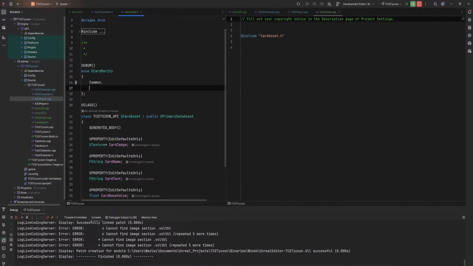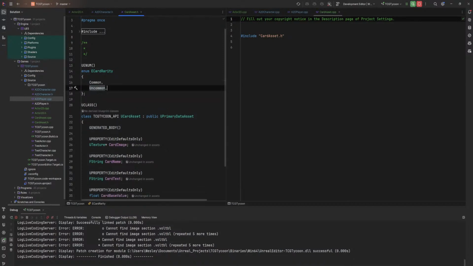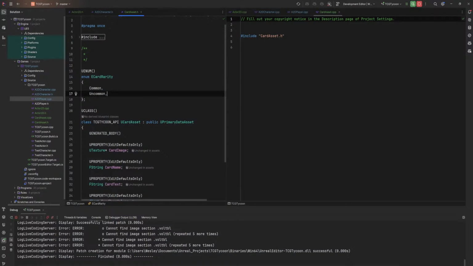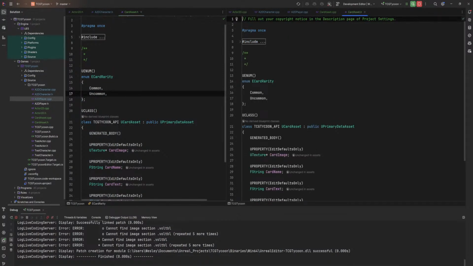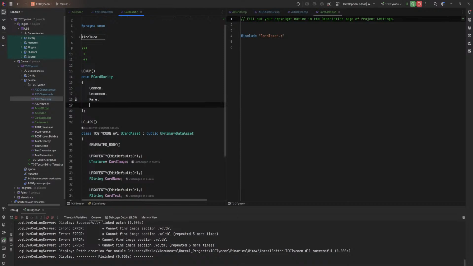Let's call this common, uncommon, rare and legendary. Why does it make a copy of that when I do shift enter? That makes no sense. I feel like I misspelled legendary, which is kind of embarrassing. No, I didn't. I just lost my mind.